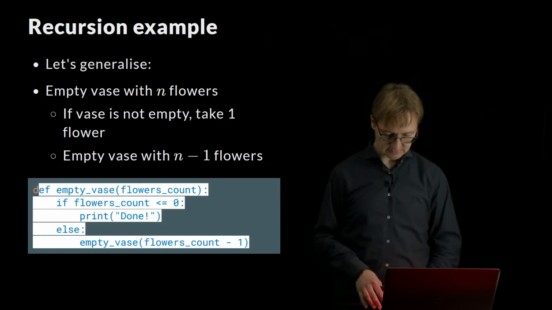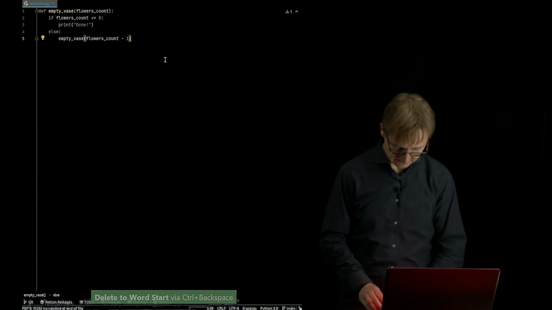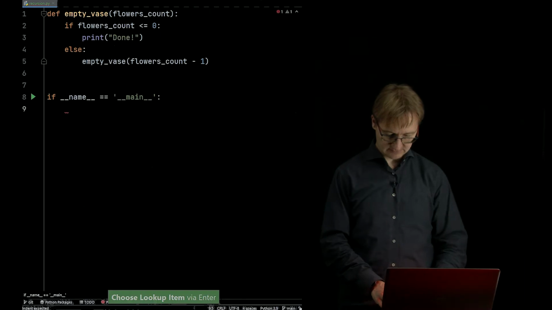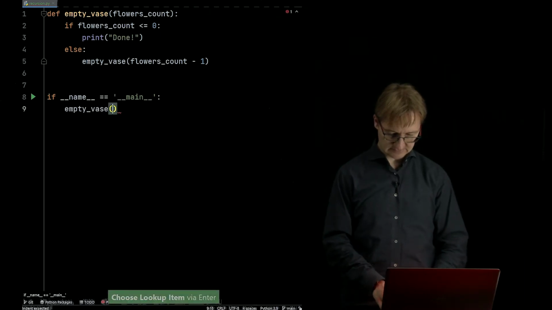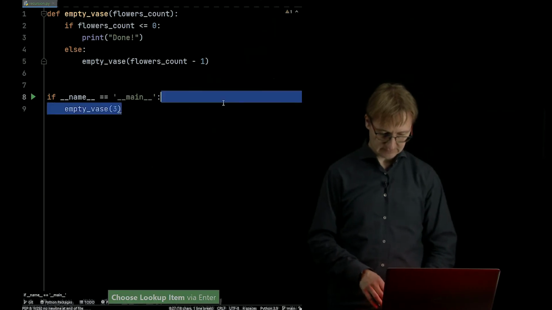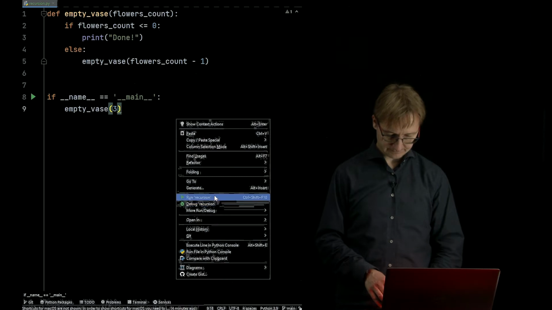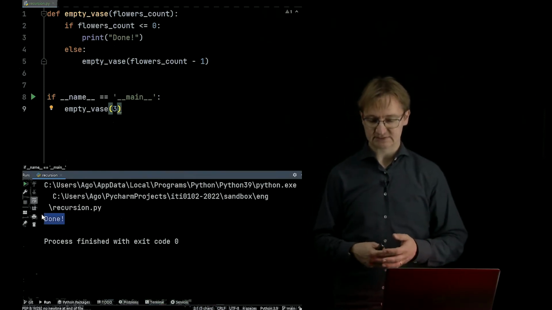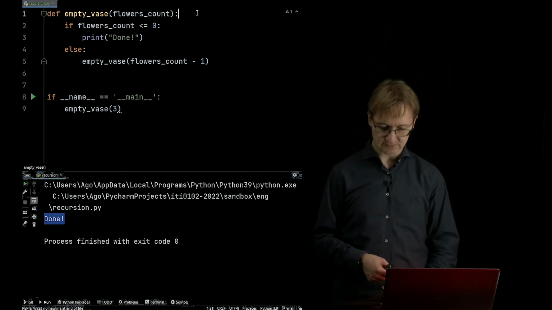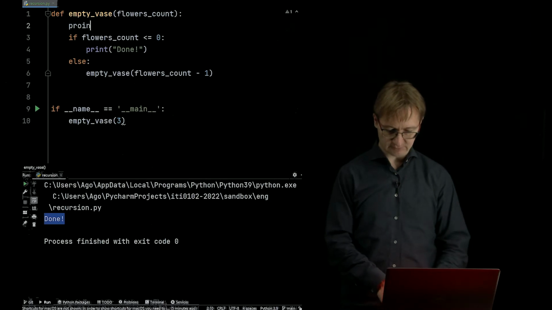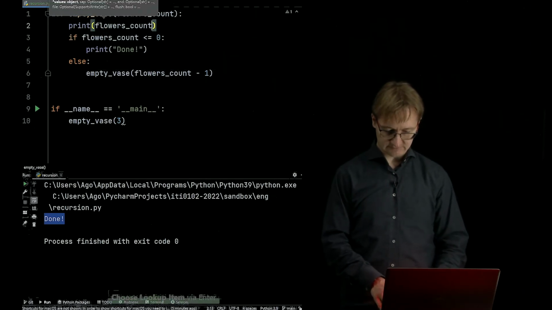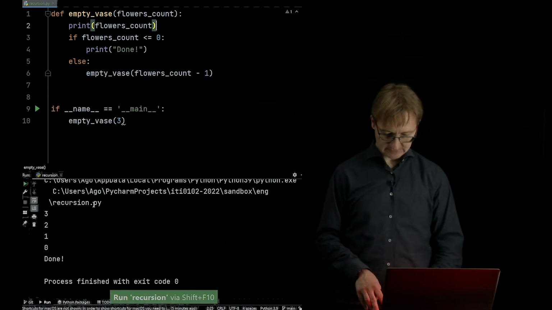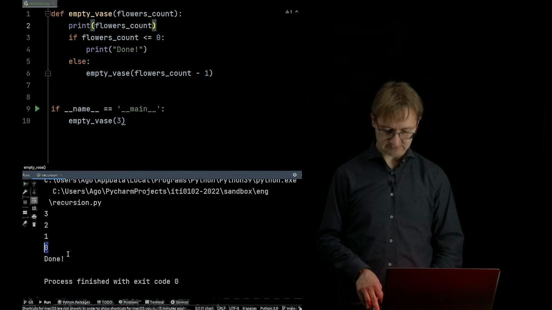So let's try to run this code. Here is the same code. Now if I want to execute it, I just add a main section here, and let's call empty vase with 3, for example. Now if I run the code, I can see it's done at some point. But currently I don't see any steps. I would like to see what's done during the execution of my code. So first thing, I will print out my flowers count. So every time this function is called, it prints out how many flowers are there in the vase. And as you can see here, we have 3, 2, 1, 0, and then it's done.